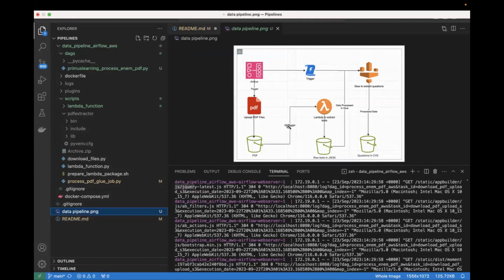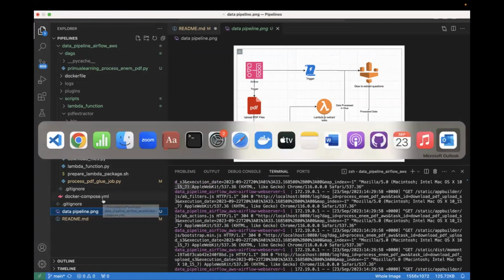So from here, this trigger, this is what we want to add. Remember, we said it will be an S3 trigger. This is the S3 event trigger that we want to add to this Lambda function right here. So let's go ahead and do that.